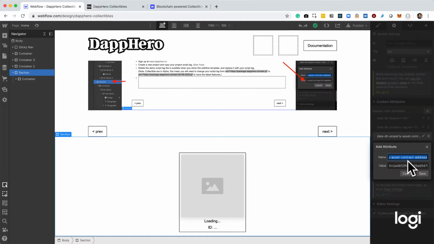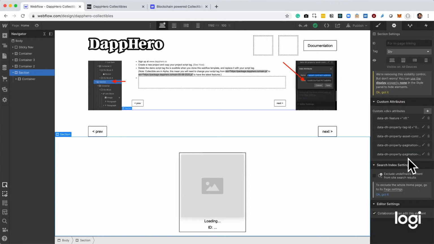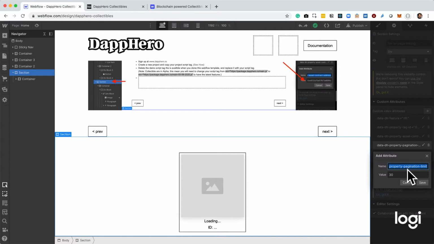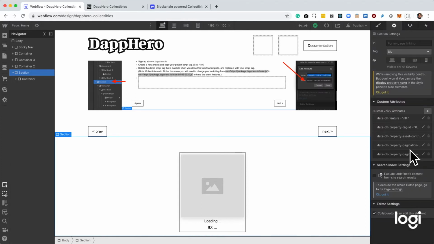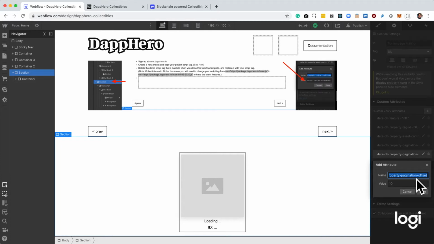Then we need to tell it the contract address that we want to attach to. So we have data-dh-property-asset-contract-address, and then we just have a contract address in here. And this is the contract address to the NFT contract on the blockchain. And then we're adding some pagination here. If you watch the other video, pagination limit is 30. That means how many tokens, how many collectibles, we want to display. And pagination offset is 10. And this is from where in the great list of tokens and collectibles that have been created on this smart contract do we want to start displaying these 30 tokens, right?